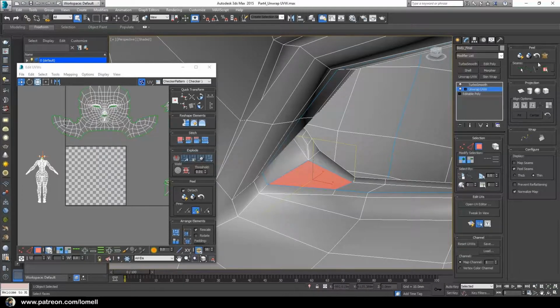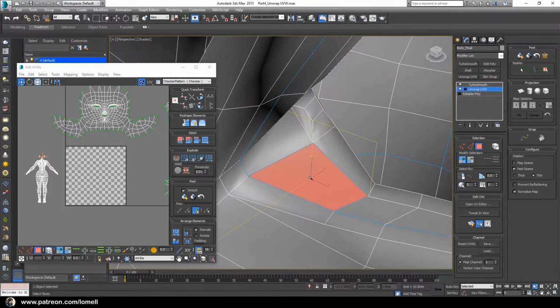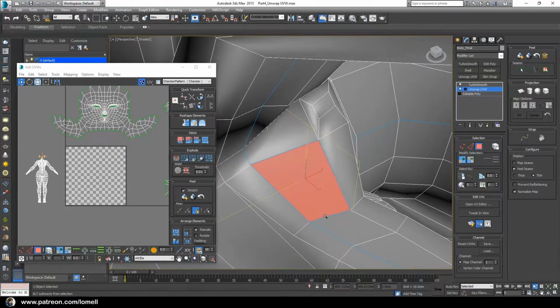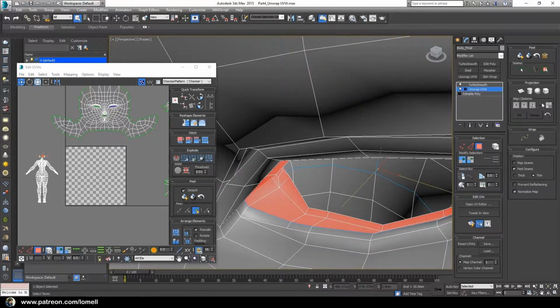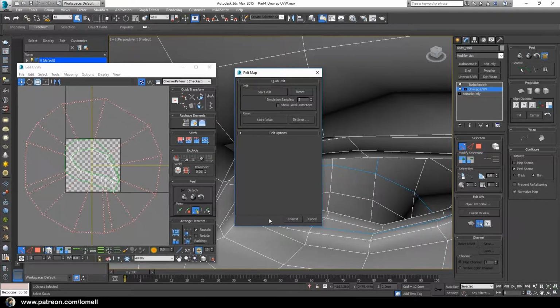I forgot to click expand selection to seam, and directly after selecting this one I pressed pelt map, and it causes the edges to have a seam edge, so you cannot expand your selection into seams anymore. So you have to remove those seams, select this again, and don't forget to press expand polygon selection to seams. Okay, and then you can now press the pelt mapping and commit.